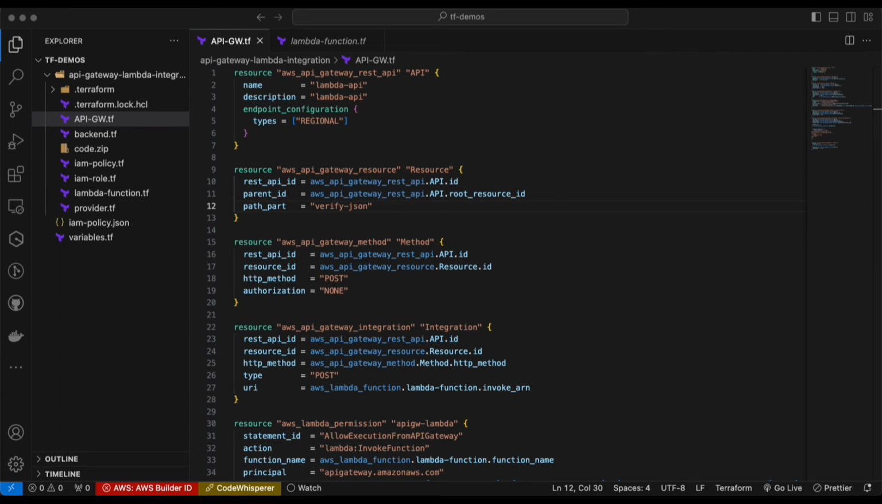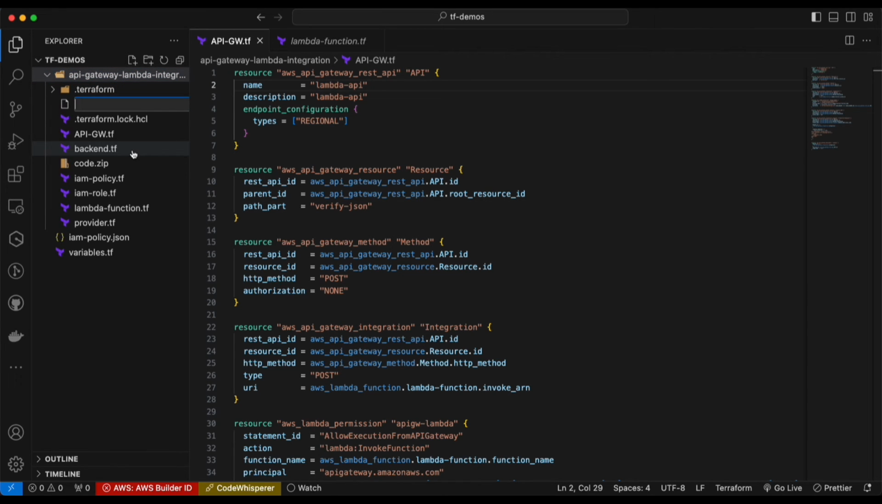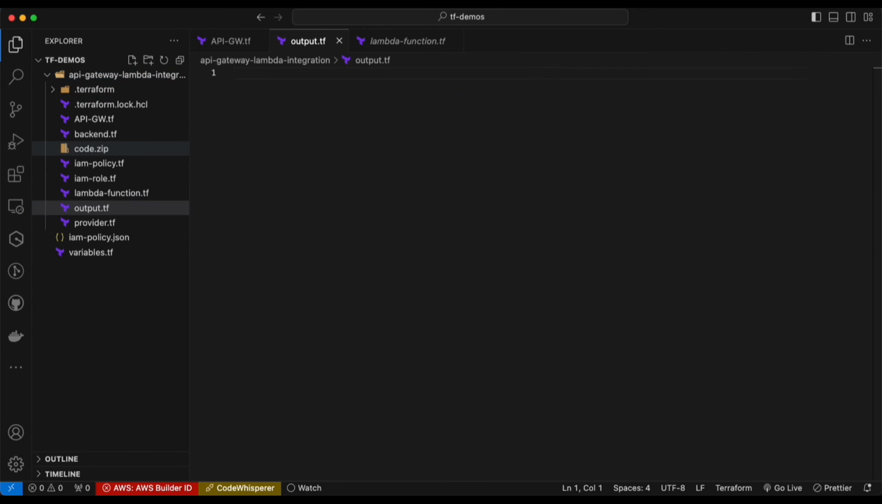Let's go ahead and create our output variable as well, like we do, so that you will directly get the API gateway endpoint URL and be able to test it. Now create it as output.tf. Let's create output API gateway URL.